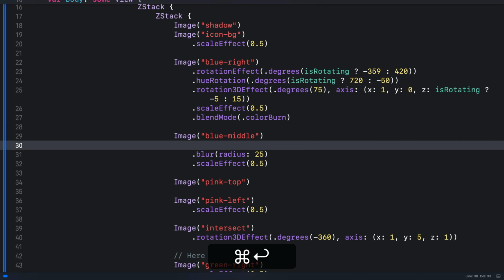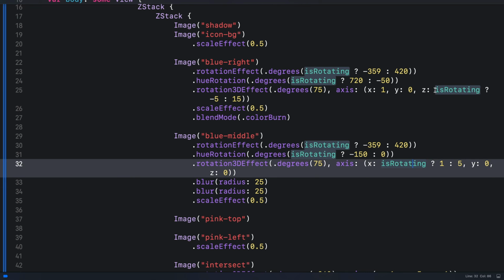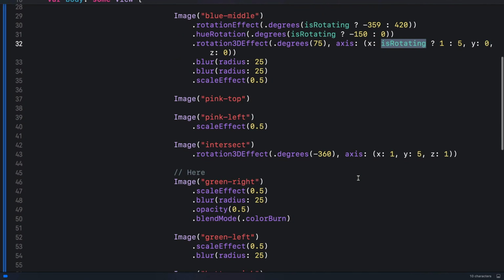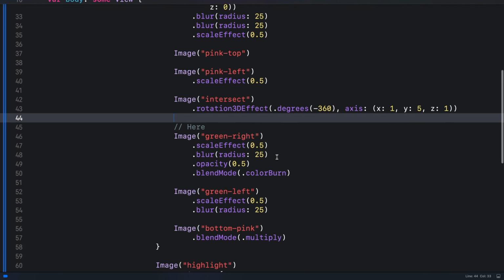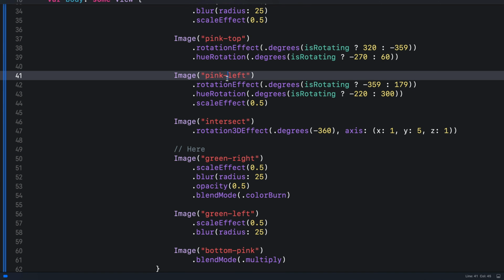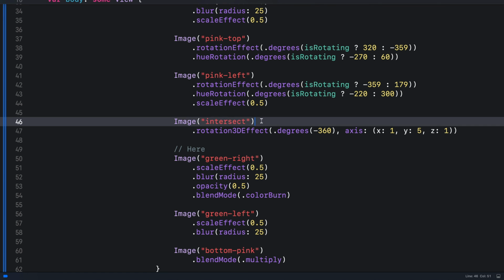The next one will have a similar animation, but with different values. You can see here we are animating the Z coordinate, and here we change it to X. So this is repeated for all the other images. I will go ahead and add the others. These two images, for example, don't have the 3D rotation animation. So you can see here we apply 2D and hue rotation, and this one as well. It has 2D rotation and hue rotation.